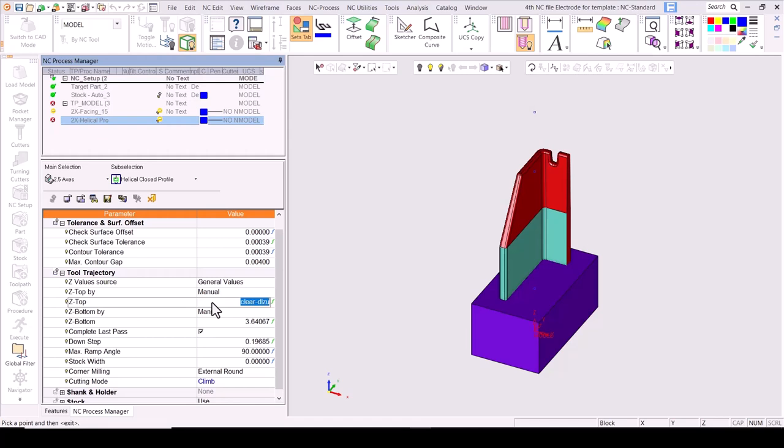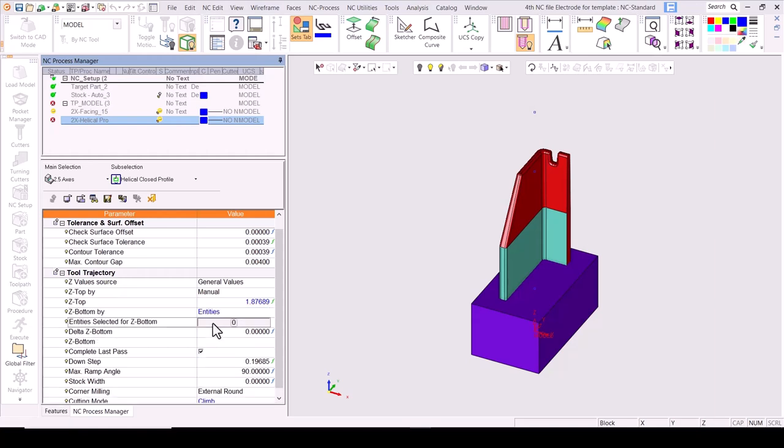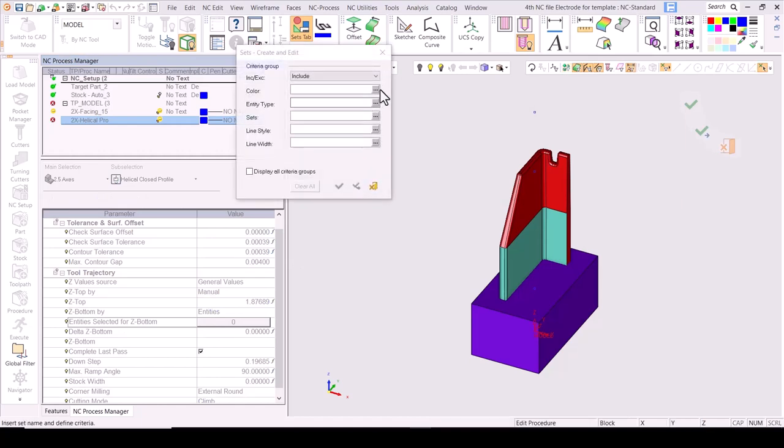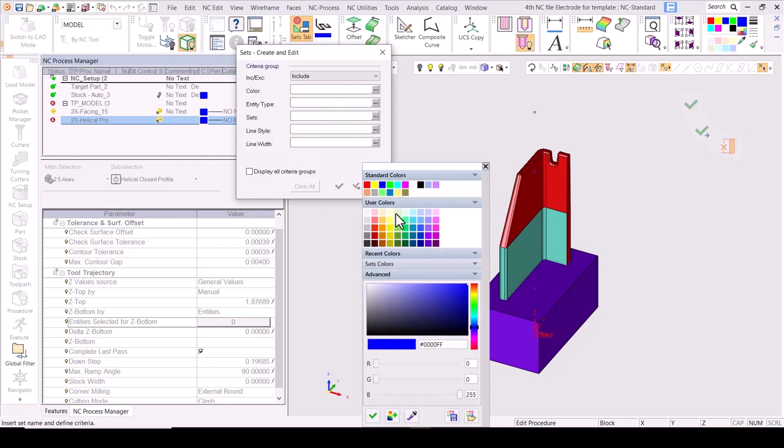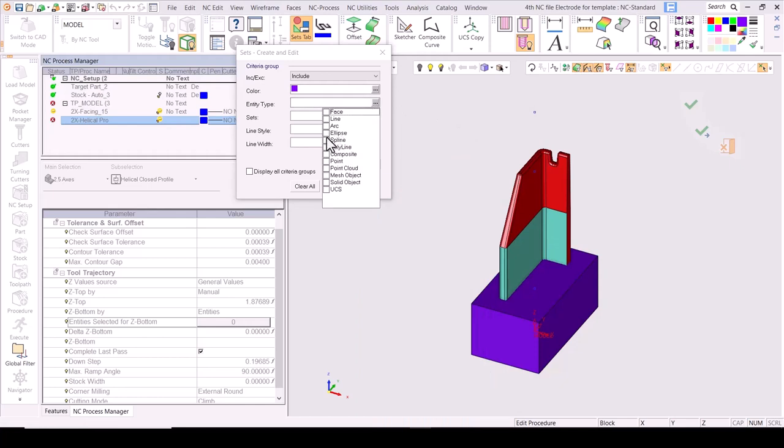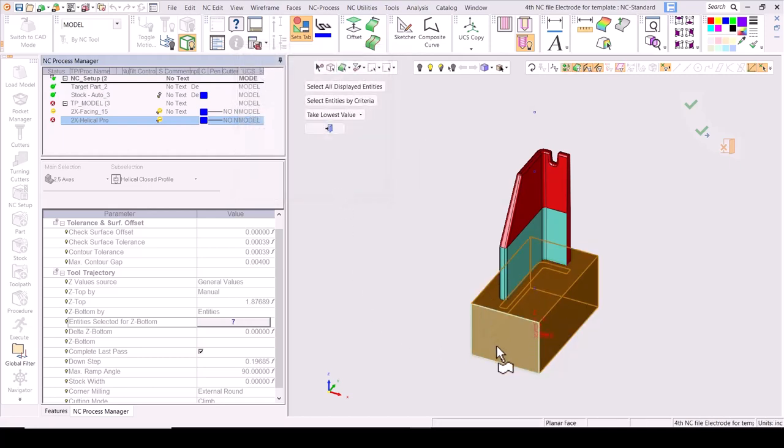So target, max target Z. For the bottom, we're going to select that by criteria. So by criteria, and we're going to choose by color. And by face. So that's going to select that base here. And we want to use the highest point. That will stick that right here. Okay, so now that is set to 600.